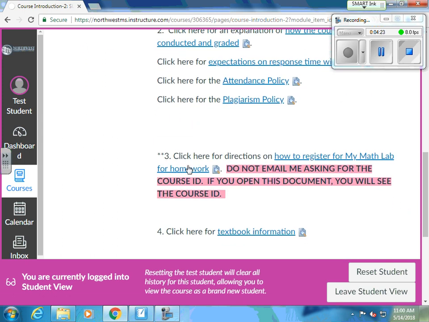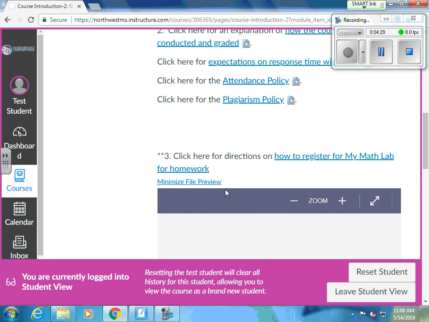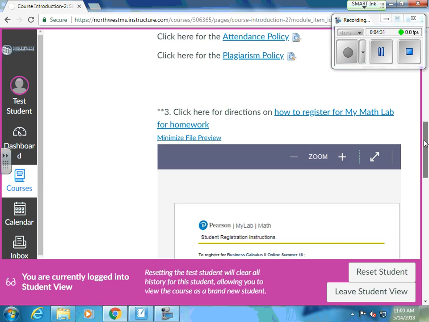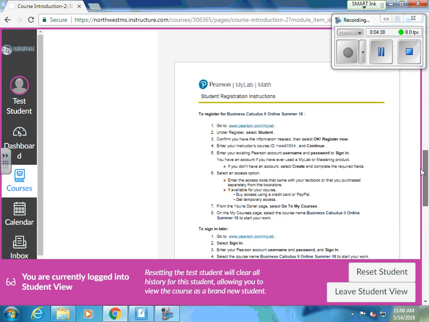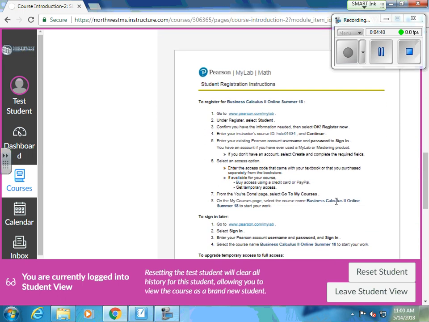All right. This one, click number 3, that starred, has the directions on how to register for MyMathLab. You want to go through this. Some of you may already have MyMathLab accounts, and if you do, and if you took BCal 1 with the same book that we use, you can use your same account. Otherwise, you have to create a new account, and this tells you how to go through it.